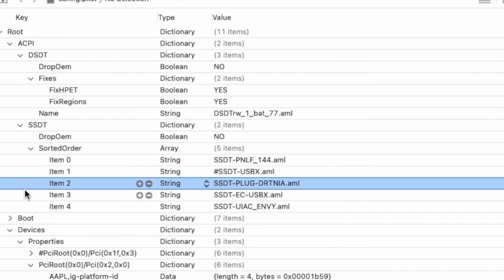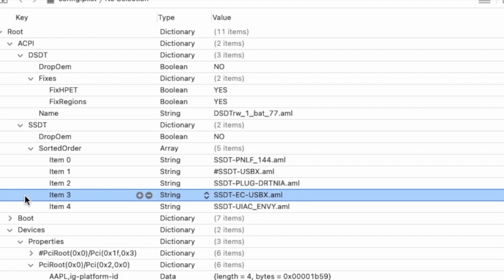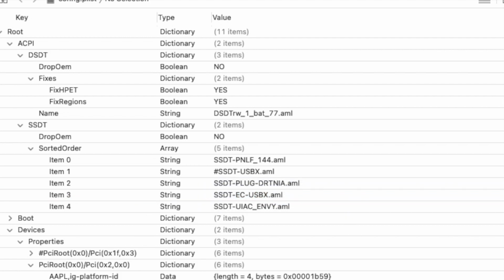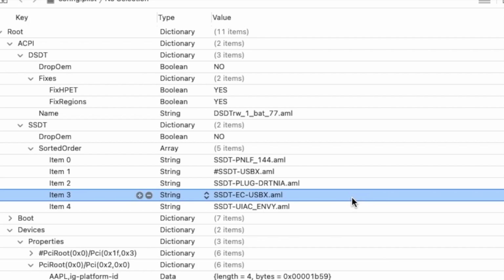The next one you have is the EC USB-X. Now, with the older version you can use SSDT EC, but with Clover you can actually patch these EC. But I make this one because sometimes it's very confusing to use the EC USB-X, because if you don't have this one, you have the instant wake on the newer Catalina or Big Sur.